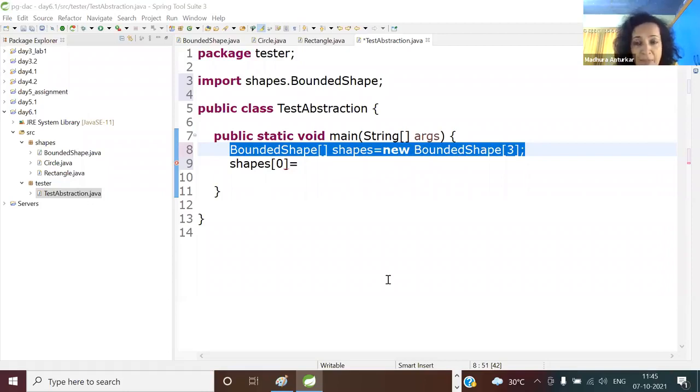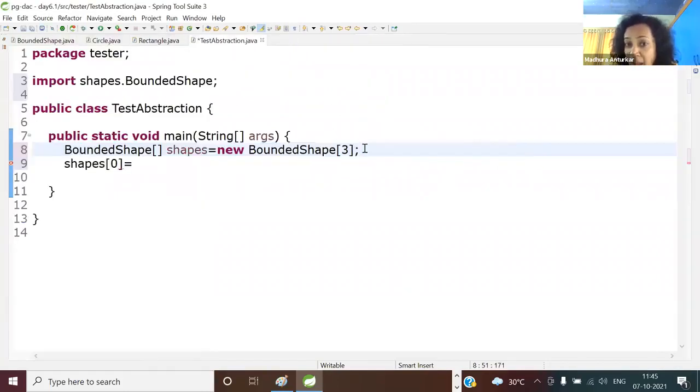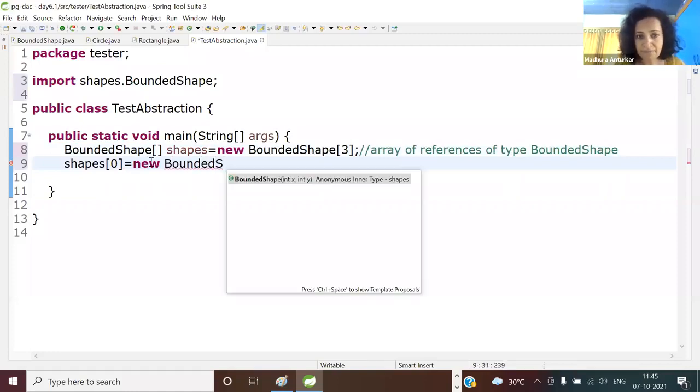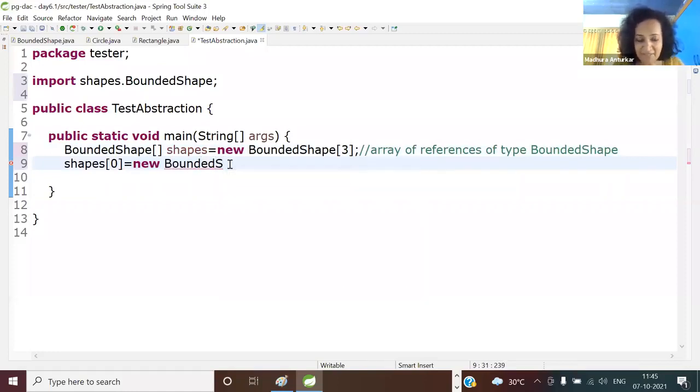You're creating an array object. You're not creating an object of your bounded shape. You're creating an array object. So the array, which I call a holder, is an array of references of type bounded shape. I've told you, you can create a reference type of an abstract type, but you cannot instantiate it. For example, if you start writing new bounded shape, it tells me something like anonymous inner class.